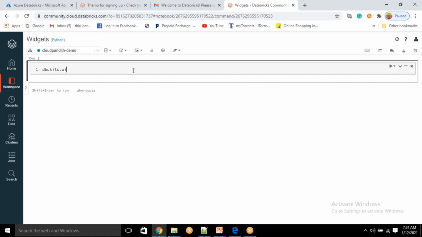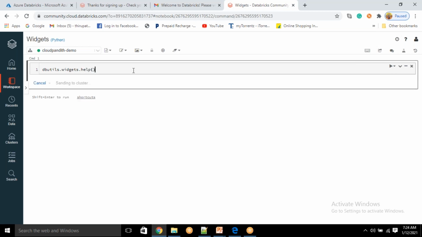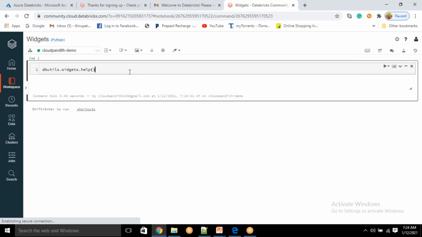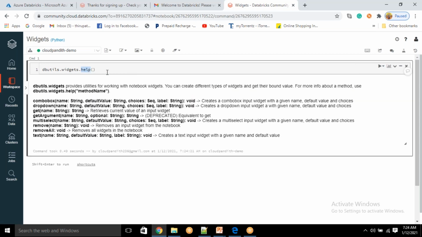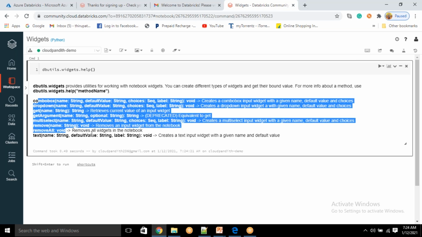Now let's quickly create the widgets. Widgets dot text. If you want help and want to see all the types, you just ask for help. If you don't know something, don't worry, the Databricks notebook will help you. We have text, remove all, multiselect, get argument, get, dropdown, combobox. All these things we discussed, isn't it?